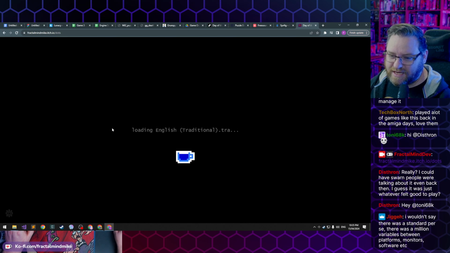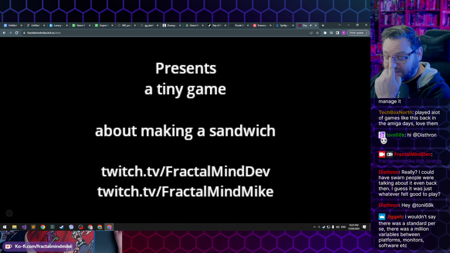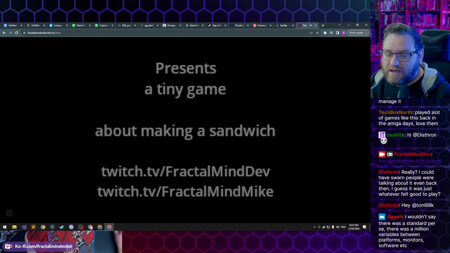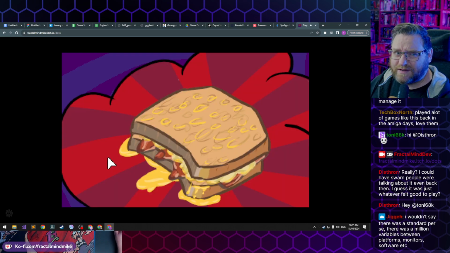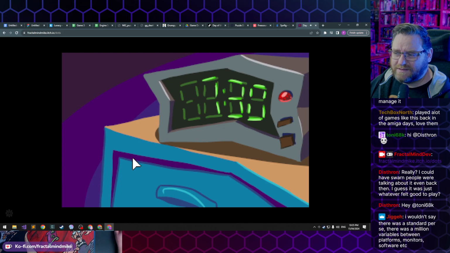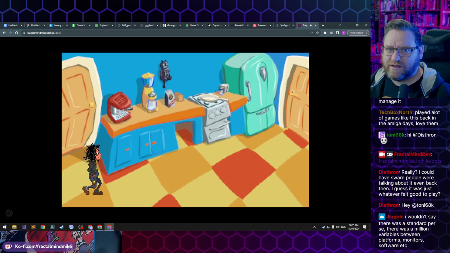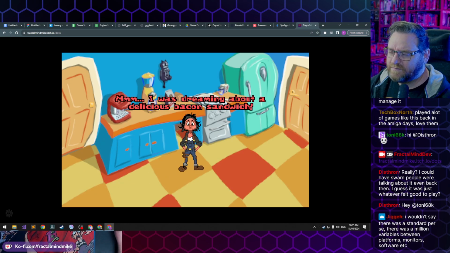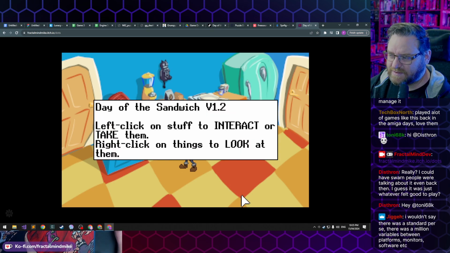Wouldn't say there was a standard per se. There was a million variables between platforms. Yeah, exactly. So they didn't target 60 frames per second. Even Wolfenstein 3D, for example, didn't try and target 60. I think they were targeting like 20 frames per second or something like that. Doom was similar. I think they might have been targeting 60, but they were comfortable with hitting 30, if I remember correctly. I might be a little off here, but I think those were much lower FPS expectations.